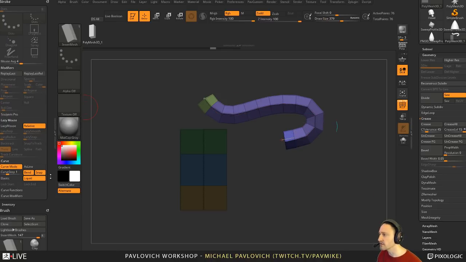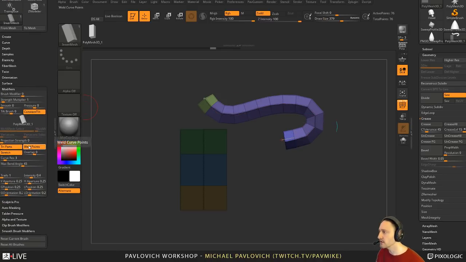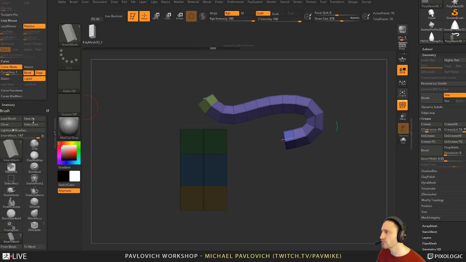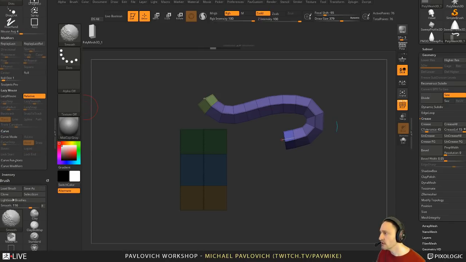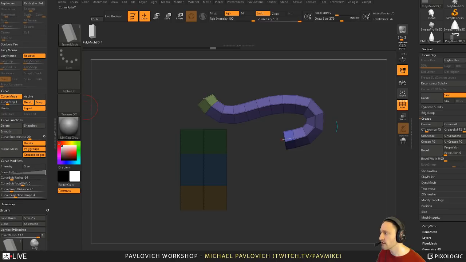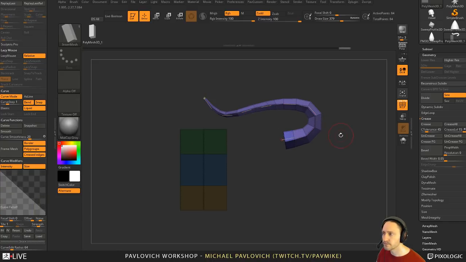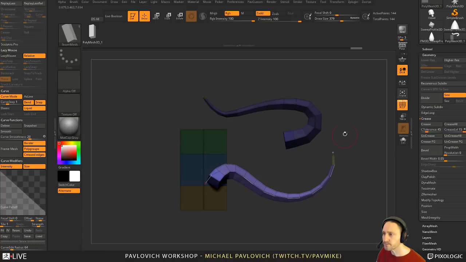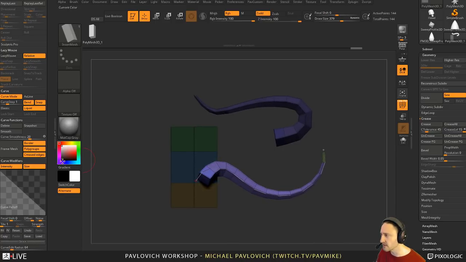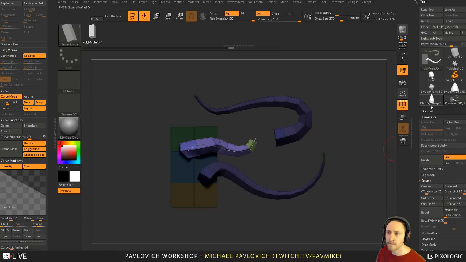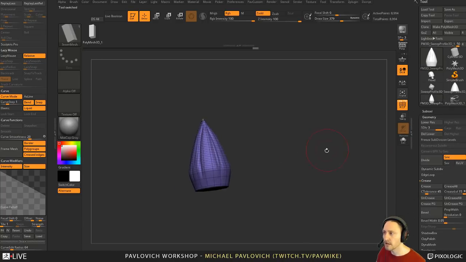Oh, we want to taper this thing too. So we're going to go ahead and go down here to our brush. Nope. Stroke. Curve modifiers, and we're going to turn on intensity and size, and I'm going to go thick to thinnish. So now when we drag this out, we got a nice thick to thin taper. That might be a little too much taper. There we go.